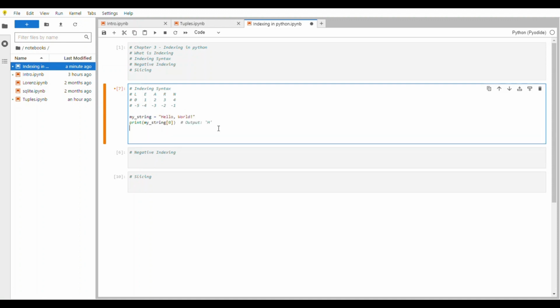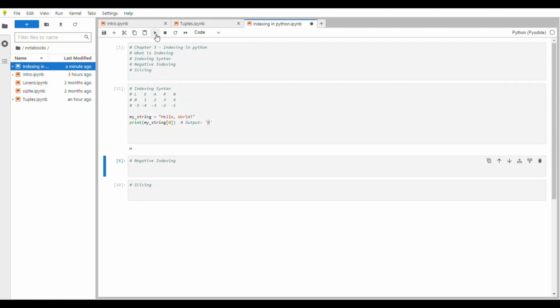In this code snippet, a string variable my_string is defined with the value "hello world". The line print(my_string[0]) accesses the character at index 0 of the string. Since indexing in Python starts from 0, it will output the first character of the string, which is h.